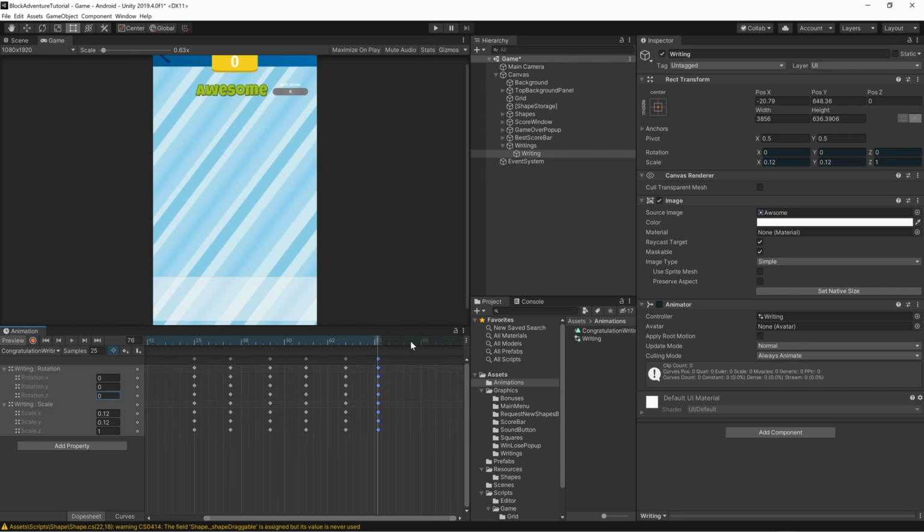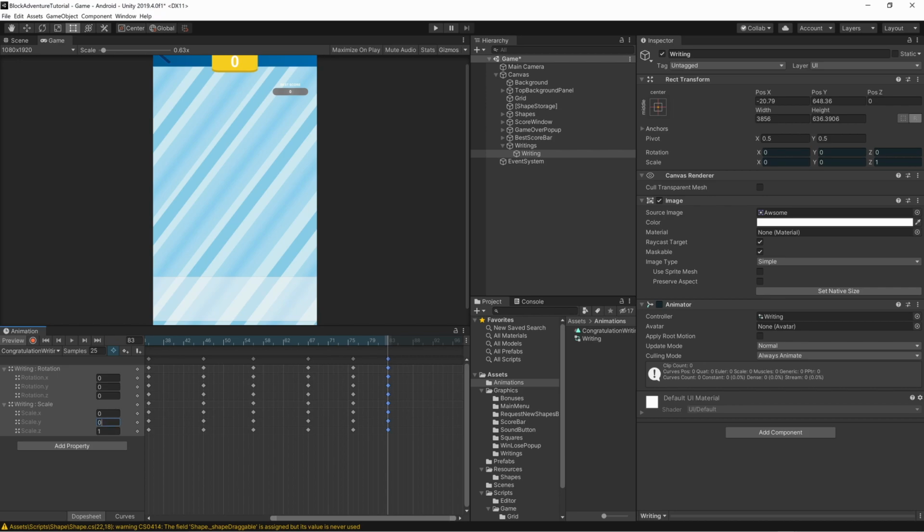So I will go to somewhere around this 80, this is gonna be 83. Hit this keyframe. And on this keyframe, we want to make sure our rotation is 0 and our scale is also 0. Okay, so make sure you put the scale to be 0 so you can't see this text. And on this keyframe, we want to add the event.